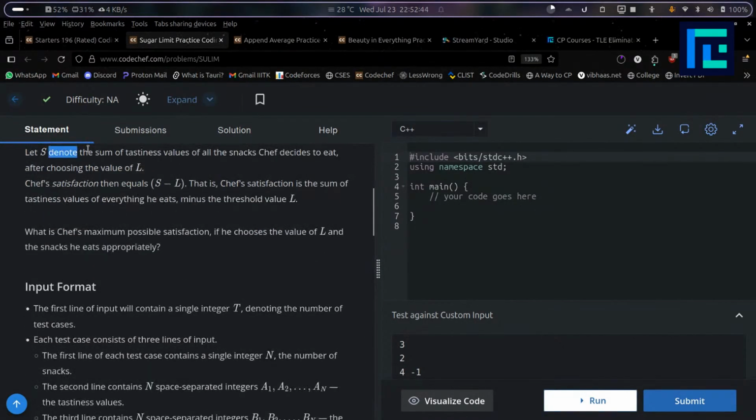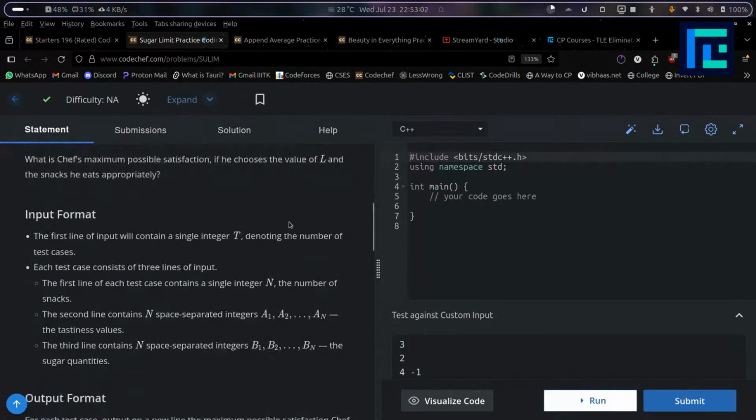Let S denote the sum of tastiness values of all snacks which Chef decides to eat. Then his satisfaction equals S minus L. So L was the maximum limit of sweetness, and S is the sum of tastiness values. So his total satisfaction equals S minus L. What is Chef's maximum possible satisfaction if he chooses the value of L and the snacks he eats appropriately?